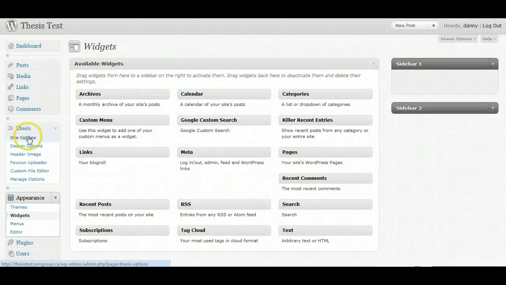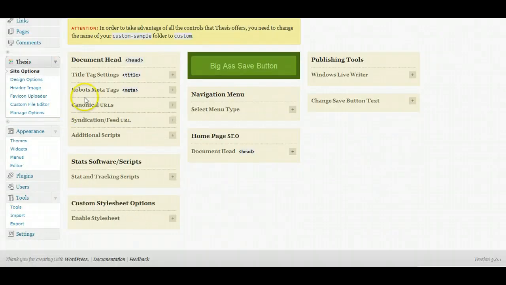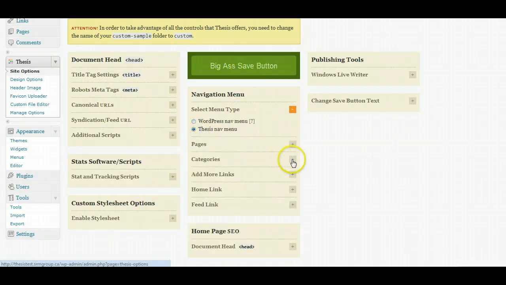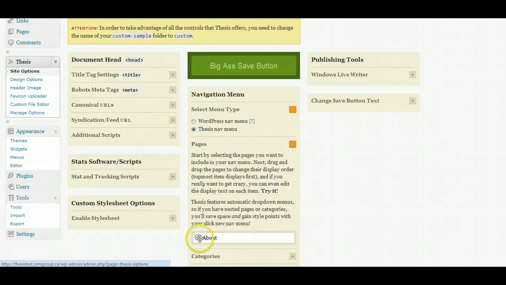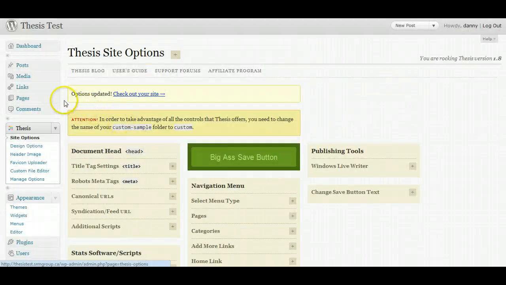So let's go into the Thesis options, and one of the things with Thesis is it's always had a ton of options to choose from. You've got a bunch of document heads, custom style sheets, navigation menu. I'm going to swap this over to the Thesis nav menu, by the way, and just put in the about page as well, just so I can show you a little bit more with the navigation color changes. So you've always had a bunch of options available, but what Thesis has now got in 1.8, which is this version that I'm running here, is the option to upload a header image.